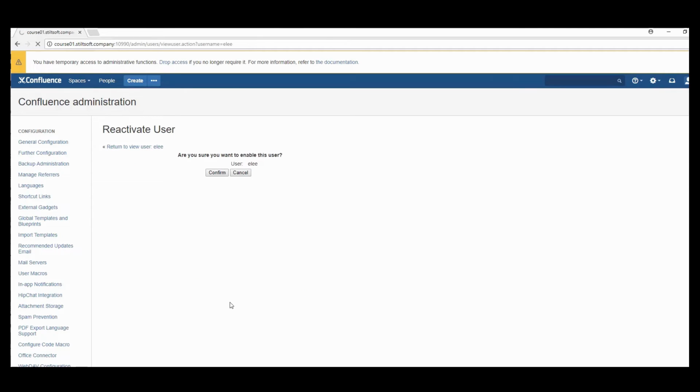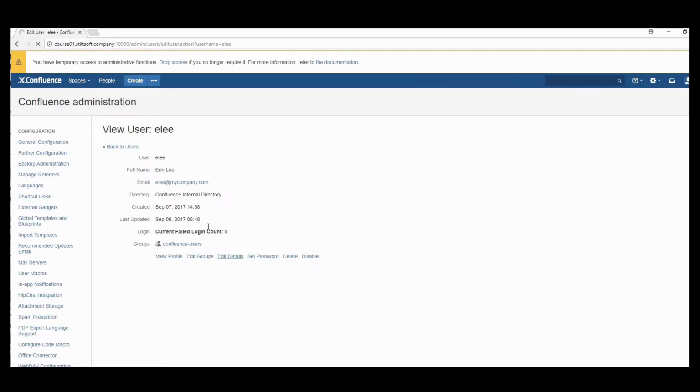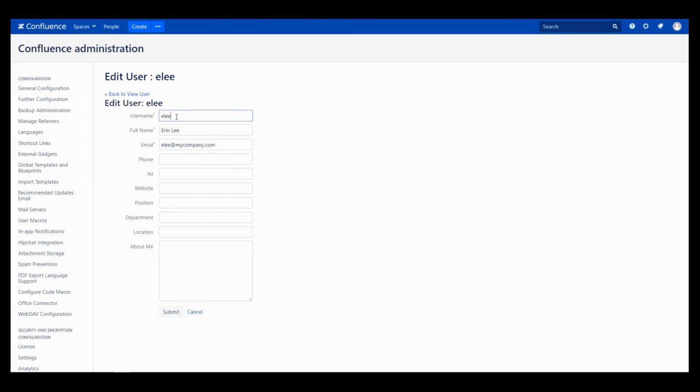You know that she will return soon, but may choose to use her husband's surname, which is Roberts. In this case, you can easily enable this user and edit all the details, including her username. In previous Confluence versions, up to 5.3, the username change feature was unavailable.